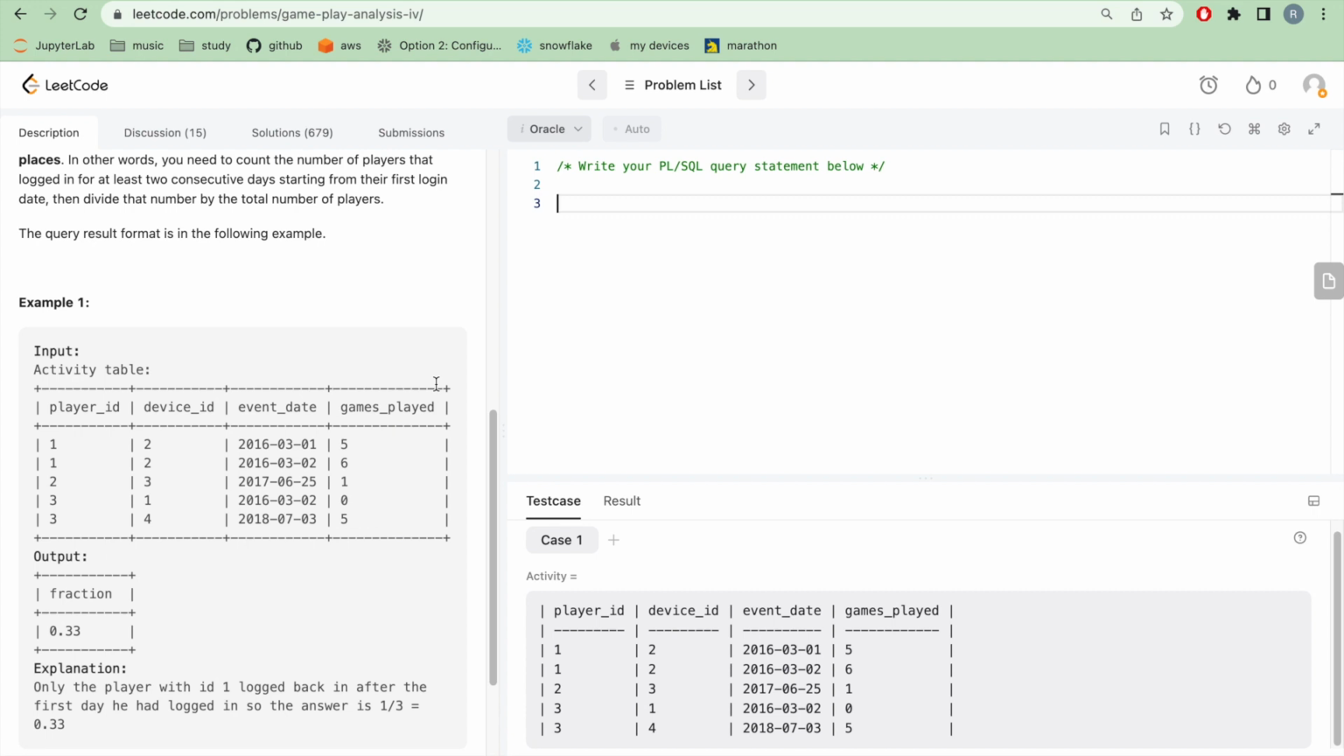But if we look at player number 2, it only played one game, so player 2 does not fall into the bucket. Player 3 has 2 rows in the activity table, and player 3 has played the first game on the 2nd of March, and then played another game on 3rd of June or July, I guess. But it's not consecutive. So the answer would be that we have to first count the number of players satisfying the criteria, and then divide that by the total number of players.